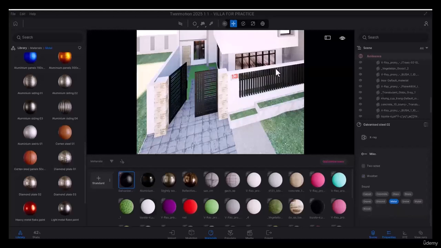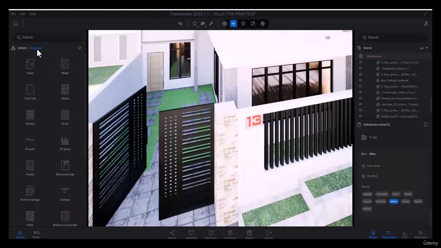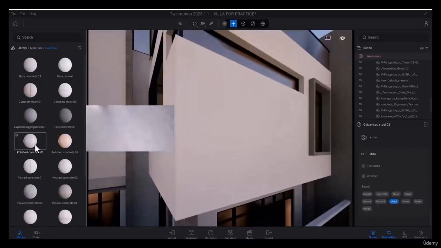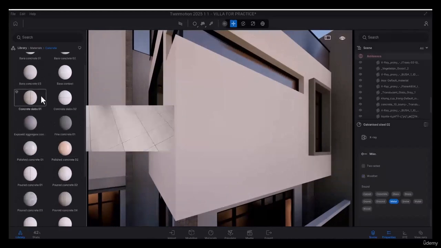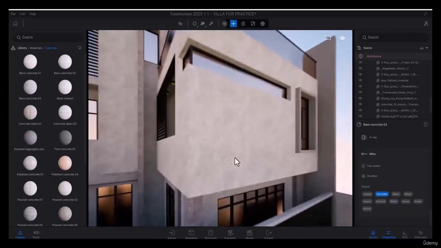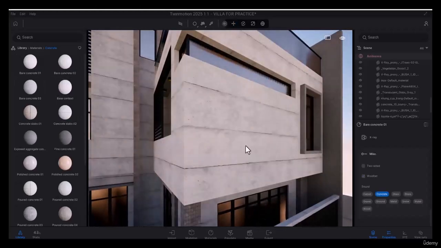In previous sessions, we became familiar with glass and metal materials. Now let's move on to assigning materials to other parts of the project. I introduced the material section, and here I can select the concrete category. We have various high quality concrete in this software that we can use. Just click and drag, and as you can see, it provides us with various types of concrete here.